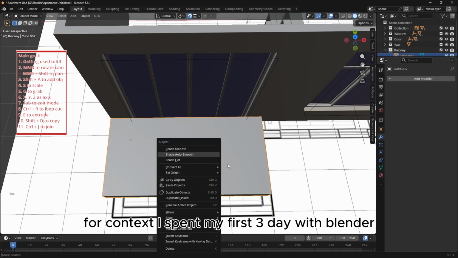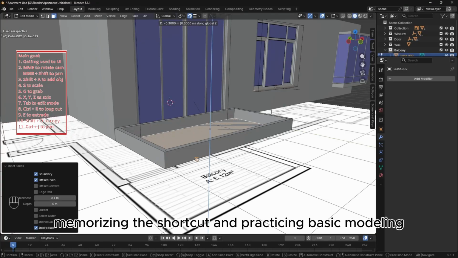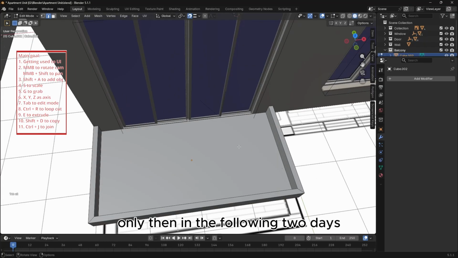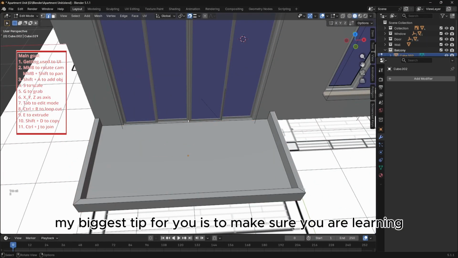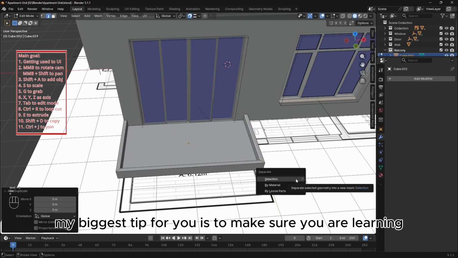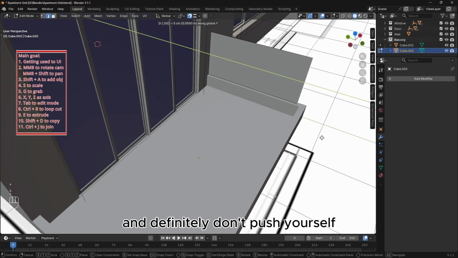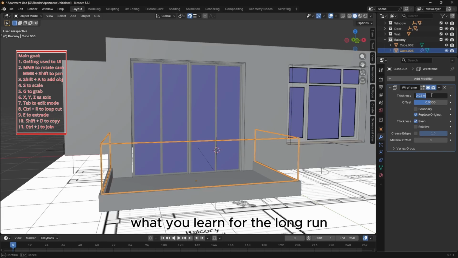For context, I spent my first 3 days with Blender just getting used to the UI, memorizing the shortcuts, and practicing basic modeling. Only then, in the following 2 days, did I move on to material, rendering, and compositing. My biggest tip for you is to make sure you are learning because you want to, not because you feel forced. And definitely don't push yourself if you are feeling stressed. It really helps you retain what you learn in the long run.